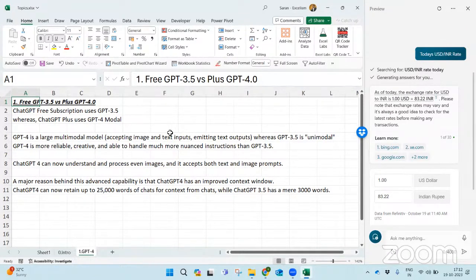Free ChatGPT, GPT-3.5, versus Plus, GPT-4. What is the meaning of it? Let me tell you, the ChatGPT free subscription uses the GPT-3.5 model. GPT means Generative Pre-trained Transformer, pre-training, right? Whereas ChatGPT Plus uses the GPT-4 model.